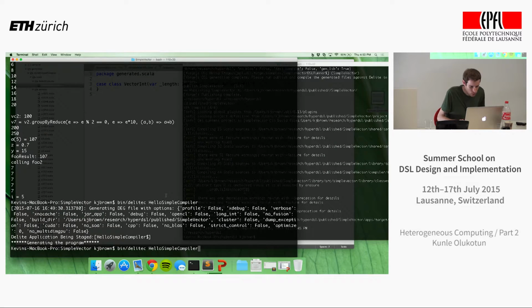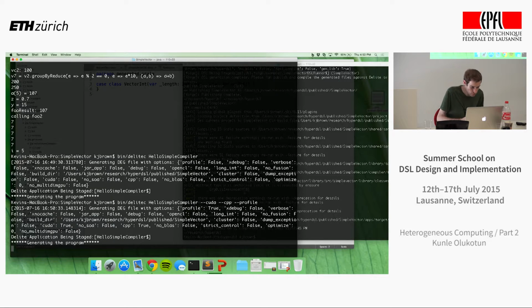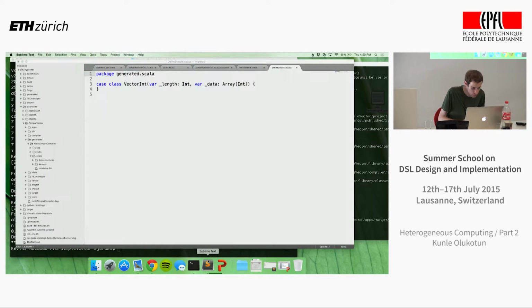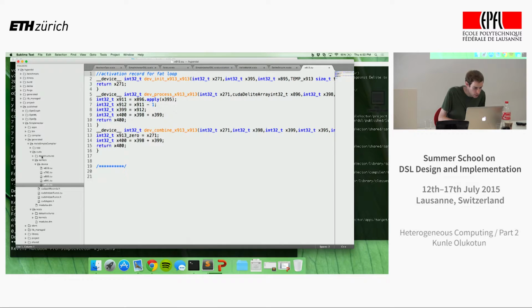And so now you always get Scala, but if you want, say, CUDA, you ask for it. If you want C++, you ask for it. And if you want profiling support, which is basically just we add extra instrumentation into the code to enable online profiling, you ask for it. So now my generated directory has some more stuff in it. I've still got the Scala, but I also have some CUDA code, and I also have some C++ code.